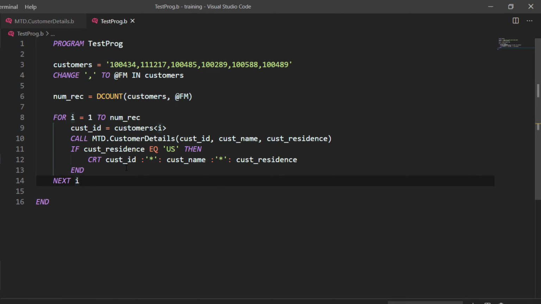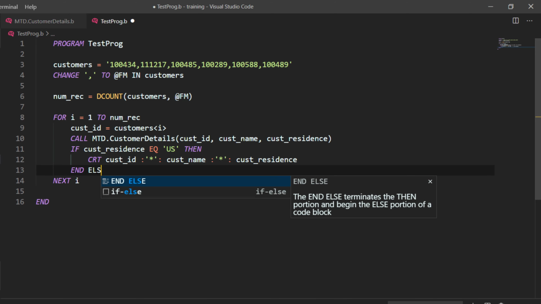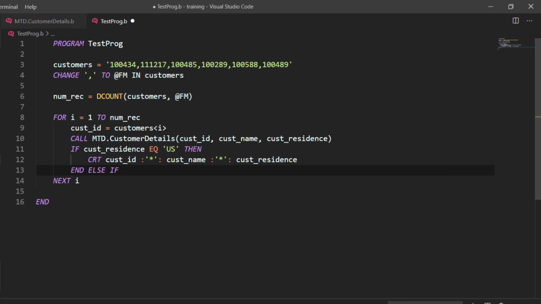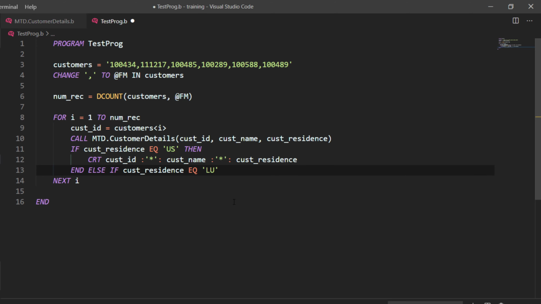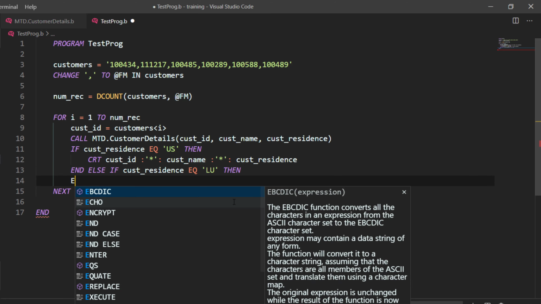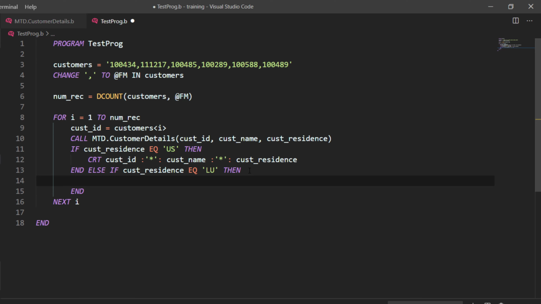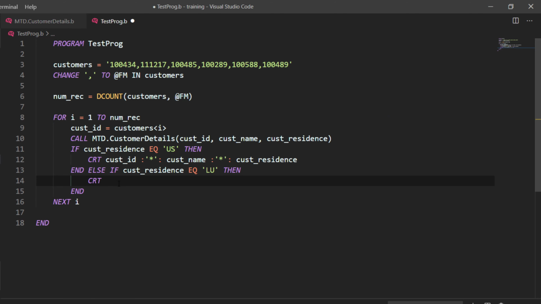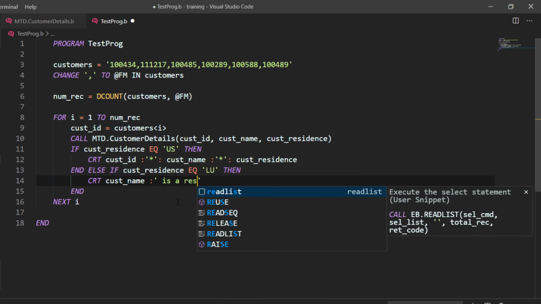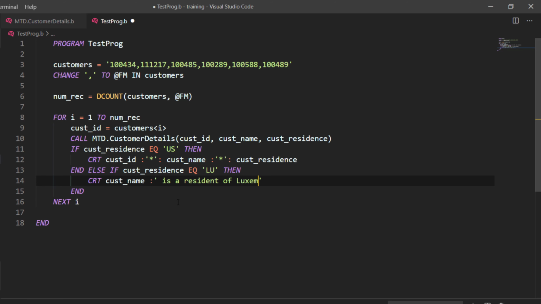Now, we can also have else, and we can do else if as well. Let's say if now residence equals LU, we do then, and let's print a different message. We can say CRT, let's pick the customer name, and we say is a resident of Luxembourg. Then else.